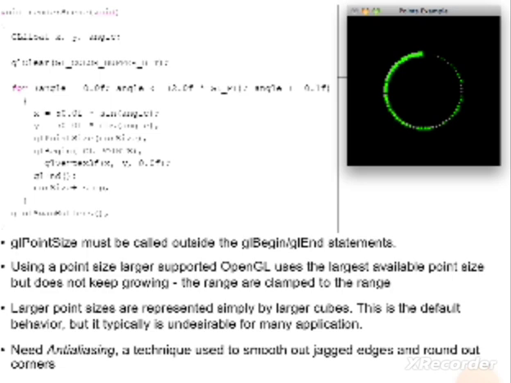glPointSize must be called outside the glBegin and glEnd statements. If you use a point size larger than supported, OpenGL uses the largest available point size but does not keep growing. The sizes are clamped to the range. Larger point sizes are represented simply by larger squares. This is the default behavior, but it typically is undesirable for many applications. You need anti-aliasing, a technique used to smooth out jagged edges and round out corners.